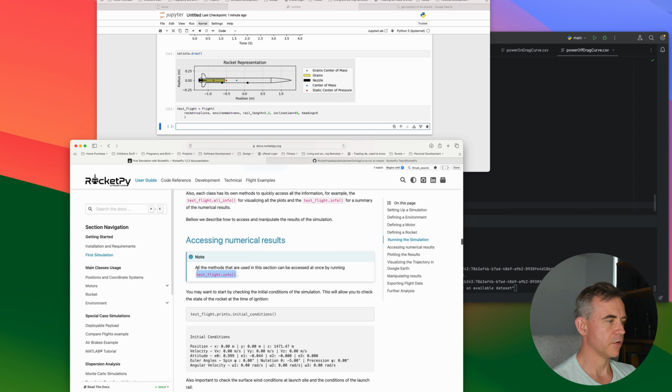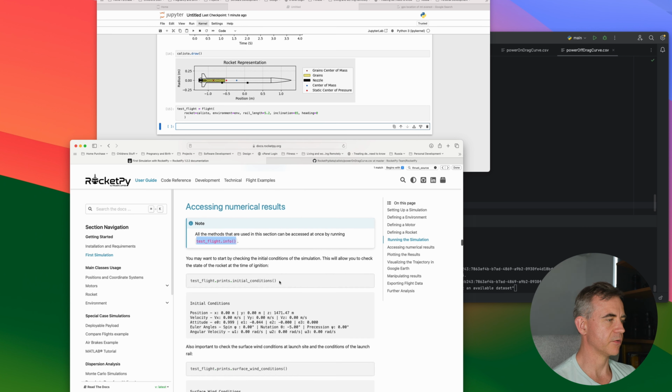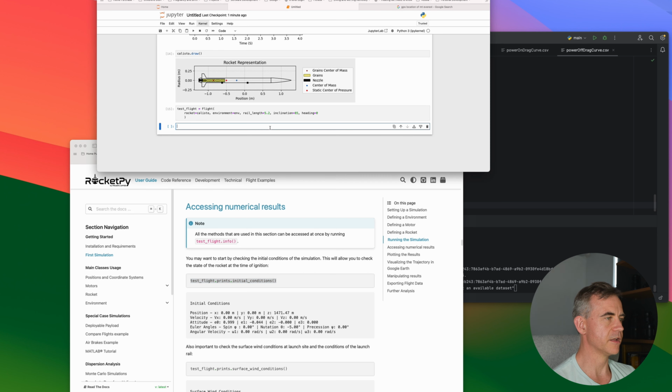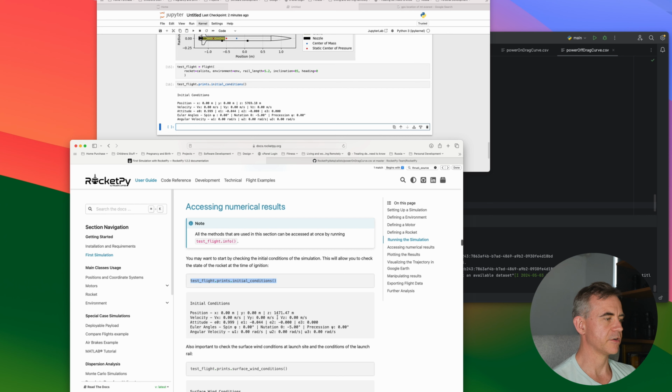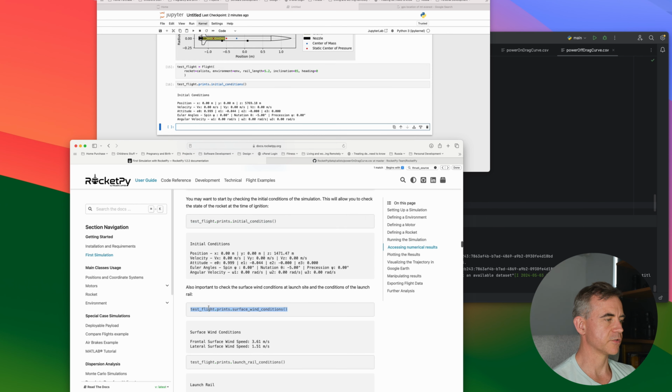All the methods that are used in this section can be accessed at once by running flight info. Okay, initial conditions. So we'll do that. So we can do it. Okay, we have our initial conditions, surface wind conditions. Interesting.